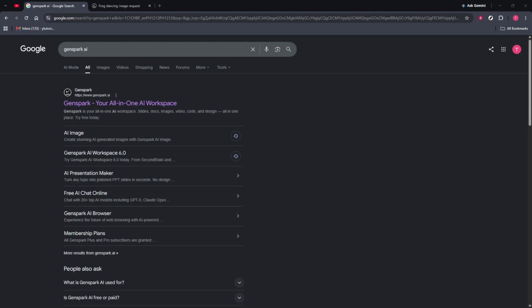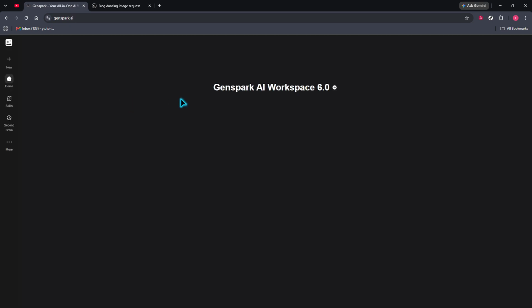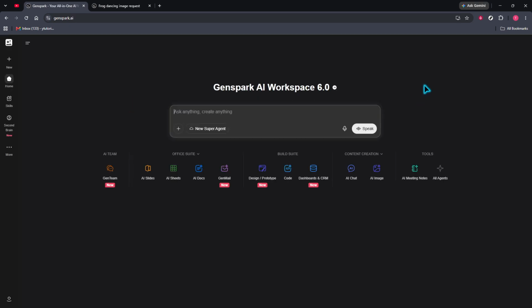In today's video, I'm going to teach you how to use Genspark AI Desktop to generate a meta prompt. To get started, open your browser and search for Genspark AI. In the search results, click the official Genspark option labeled as an all-in-one AI workspace. This will take you to the main platform where you can access different creative AI tools.